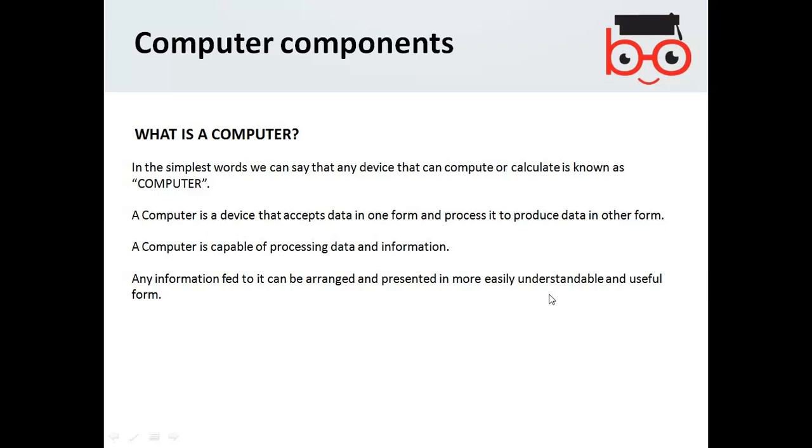A computer is capable of processing data, and data then becomes information. Any information fed to it can be arranged and presented in a more easily understandable and useful form. So simply, whoever is asking the basic definition of the computer, you simply say any device that can compute or calculate is also known as a computer.